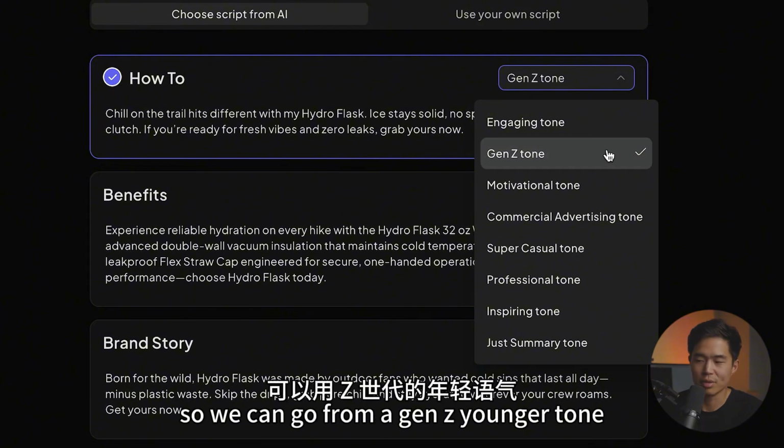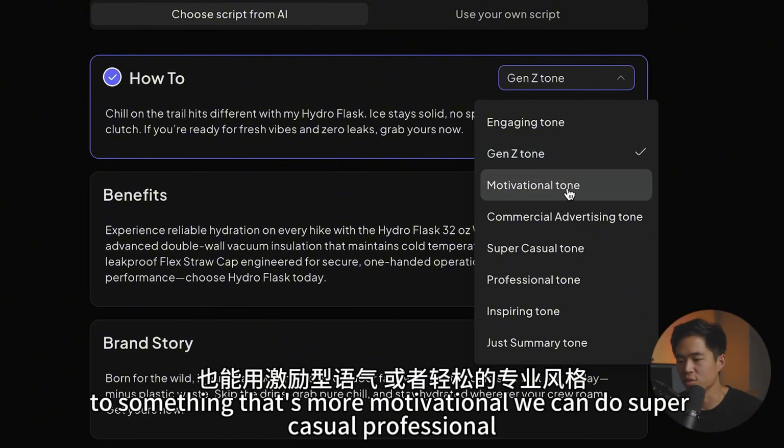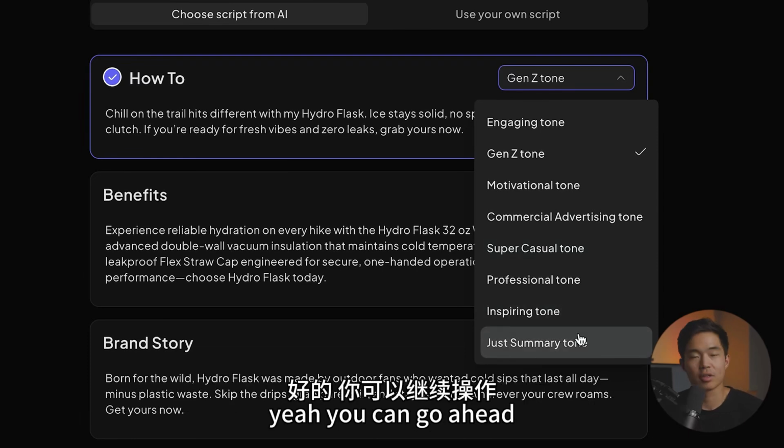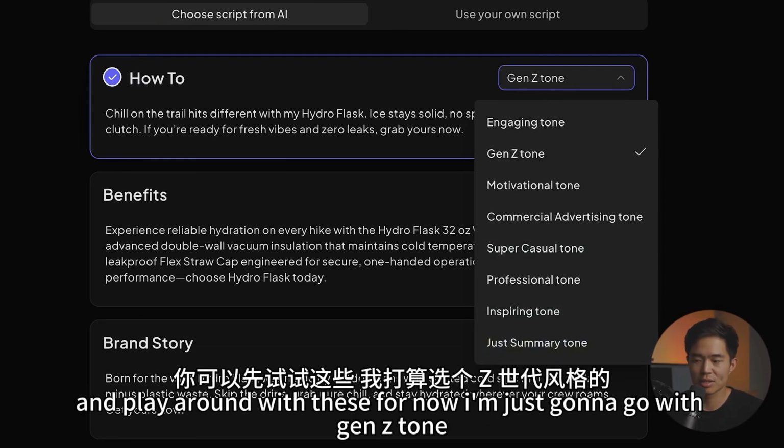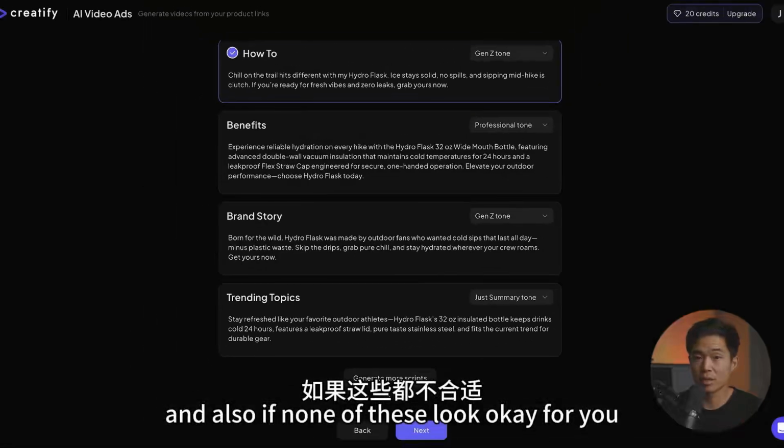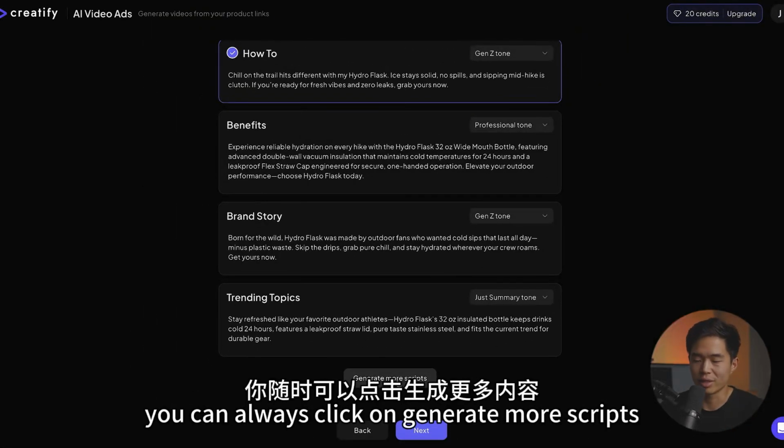and we can change the tone, of course. So we can go from a Gen Z younger tone to something that's more motivational. We can do super casual, professional. Yeah, you can go ahead and play around with these. For now, I'm just gonna go with Gen Z tone. And also if none of these look okay for you, you can always click on generate more scripts.